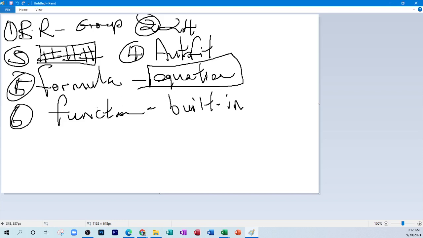They're different, but yet still, you can call a function a formula. Because remember, it still has an equation. It starts with the equal sign, it carries out calculation. But you cannot call a formula a function. Nothing is built into it. Good. What were some common functions we looked at last time?